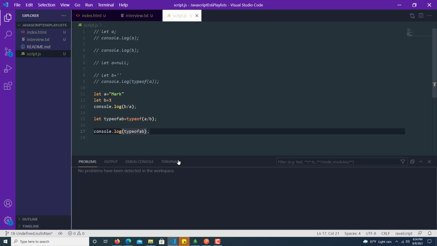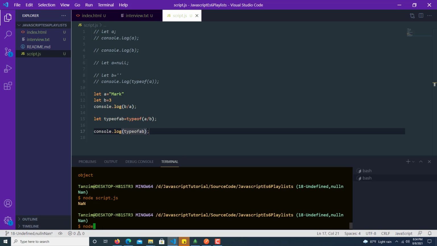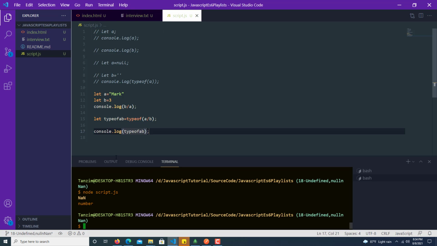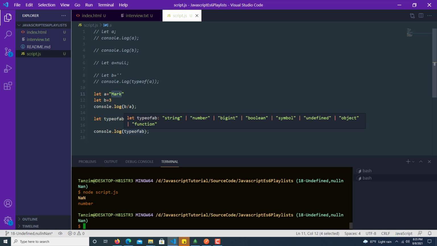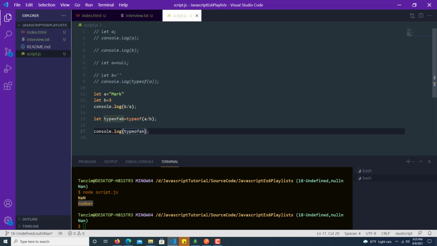Okay, I'm sorry, I lost the terminal. Node script.js. Here when you're printing mark by 3, that is, when a string is divided by a number, it gives me not a number. That is very weird. It's telling you not a number, but when you want to find its data type, it's telling you number. As they say, not a number is a special type of number. That's why when you find its data type, it's giving you number.